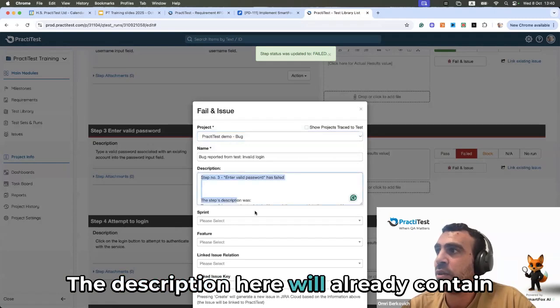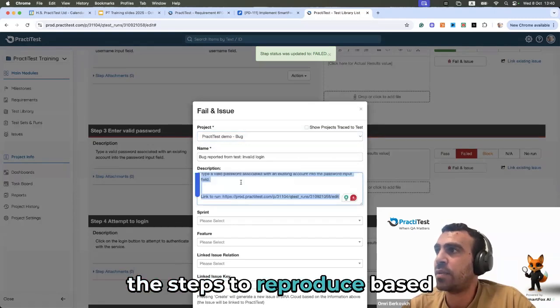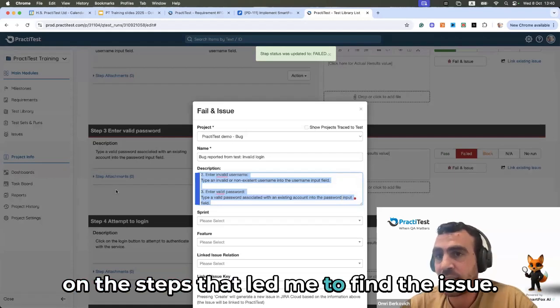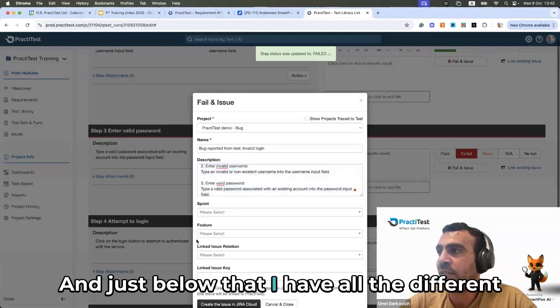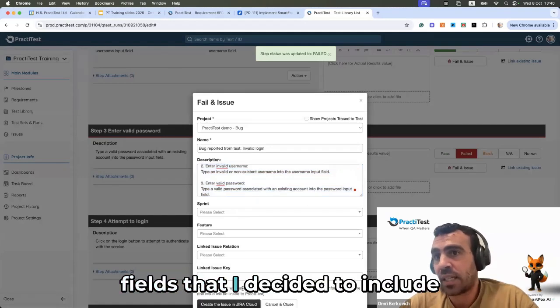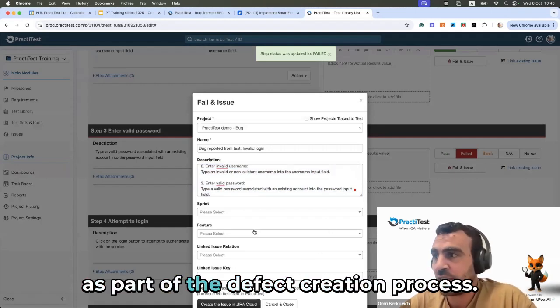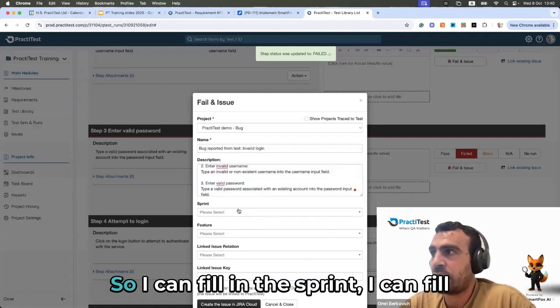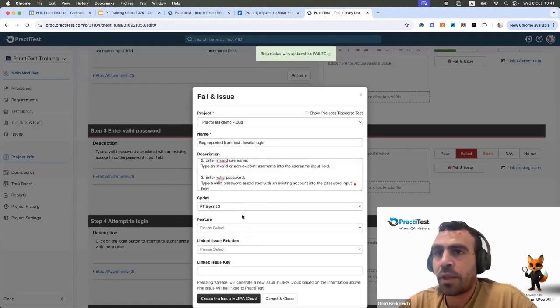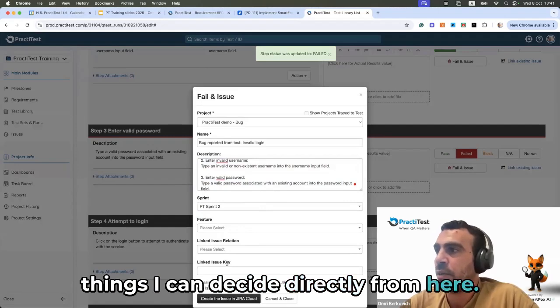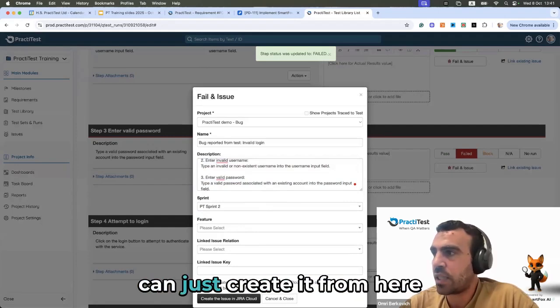The description here will already contain the steps to reproduce based on the steps that led me to find the issue. And just below that, I have all the different fields that I decided to include as part of the defect creation process. So I can fill in the sprint, I can fill in the features, and this is generally things I can decide directly from here. Now, once I'm ready to create it, I can just create it from here.